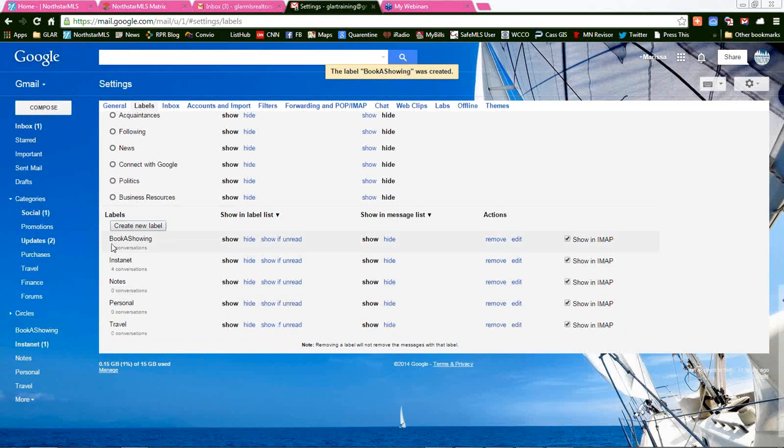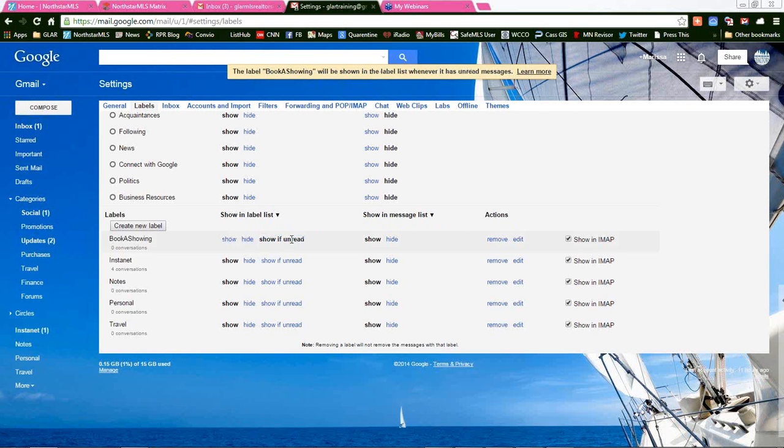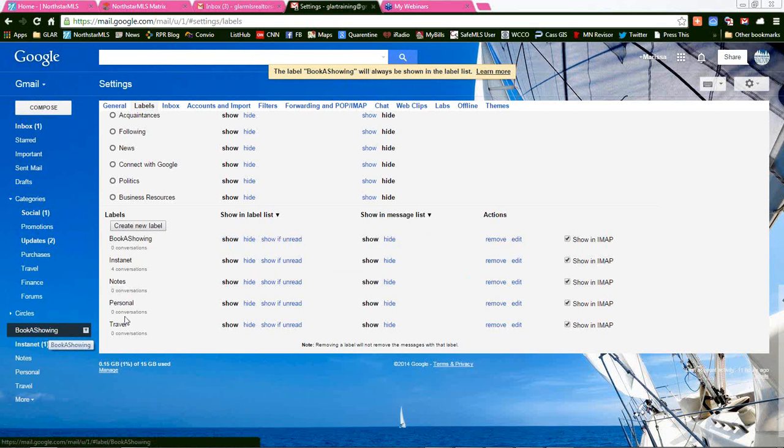And then I have another label down here that says Book a Showing. Okay. I can remove it if I want to. If I don't want this label anymore, I can remove it. I can edit the label. I can show if unread, and hide it sometimes. So if I want to just show it if it's unread, that's going to hide the label down here and only show it to me if there's unread messages there.